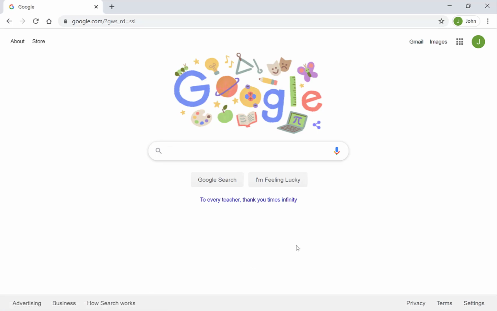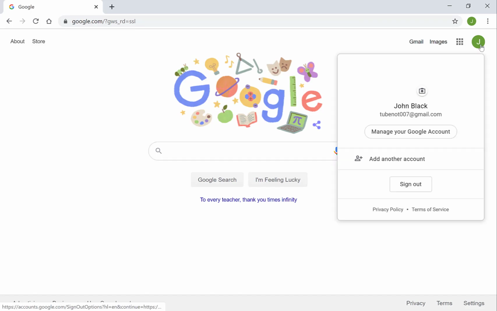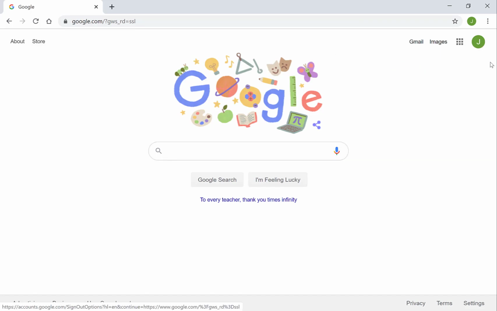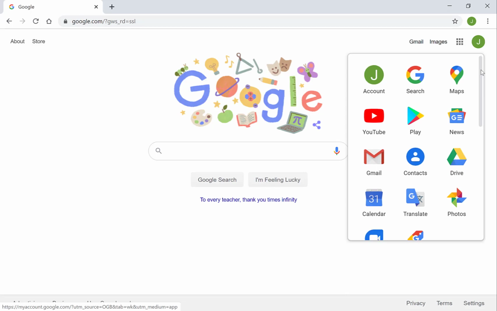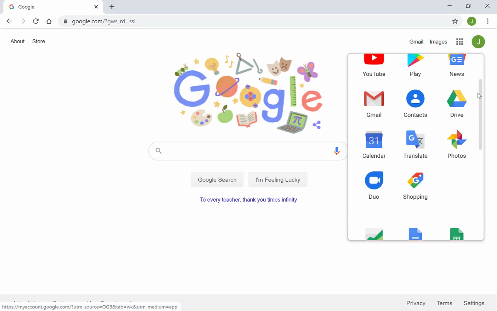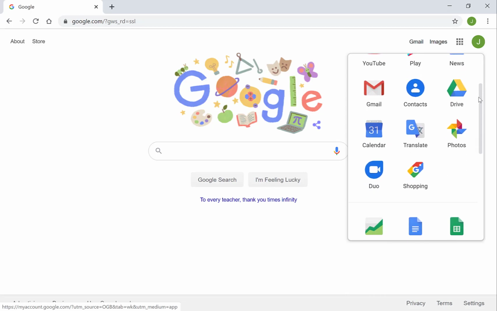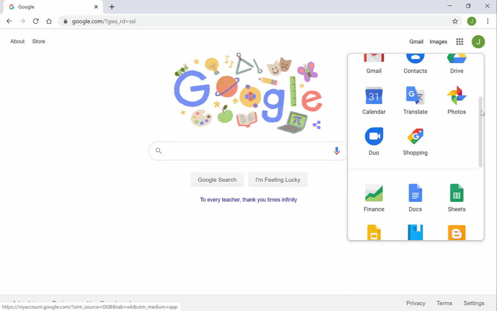If we look at the top right hand side there, you can see I'm logged in as John. And if you look underneath it, you're greeted with your profile icon, which you're logged into as well. And if you click the Google Apps icon, you can see all the different types of apps you have access to now: Google Maps, YouTube, Google Play, Gmail, Google Drive, Google Photos.